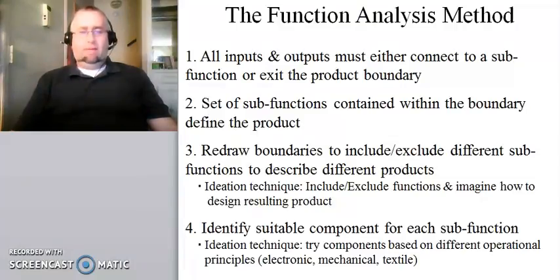The second aspect is that the set of subfunctions that you choose to contain within the system boundary essentially define the product. And it's this aspect of the function analysis method that I most like, in addition to it being kind of an offshoot of the system boundary method that we learn in thermodynamics, and the block diagram method that we learn in controls. It also allows you to essentially decide what the product does and what the product doesn't do by setting the boundary around the subfunctions that you're interested in. And those subfunctions, of course, should meet the client needs in the customer needs statement. But as you'll see in a moment, there's some neat creative ideation opportunities that come from manipulating the system boundary.